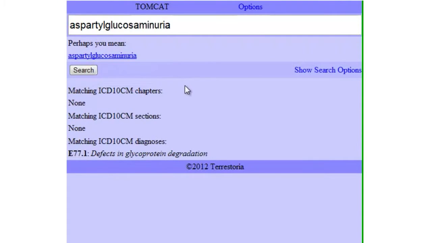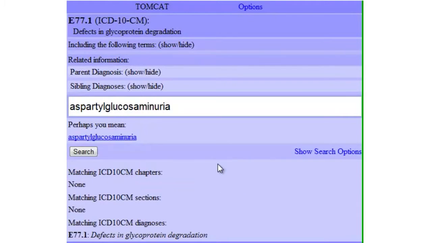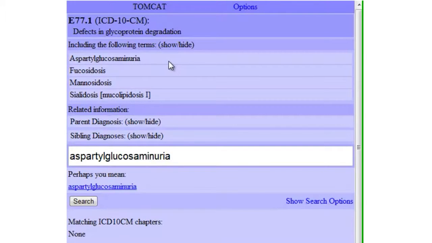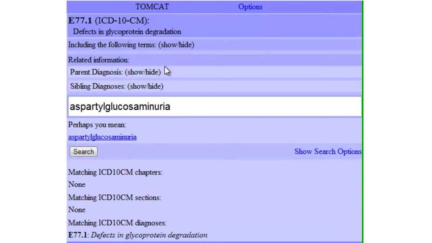And it'll bring up a list of matching ICD-10 chapters, sections, and diagnoses. In this case, we just have one diagnosis that contains this term. And I can click anywhere around the title text. That includes the area, which makes it easier to use with your finger if you're using a touchscreen. So I click that, and it'll bring us to the definition, and it shows us what terms it includes. As you can see, there's the term we searched for, which is why it came up in our search.